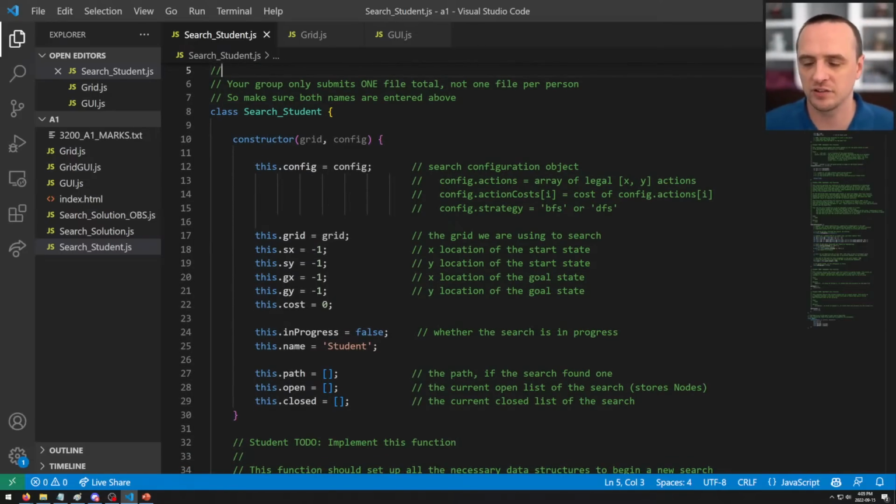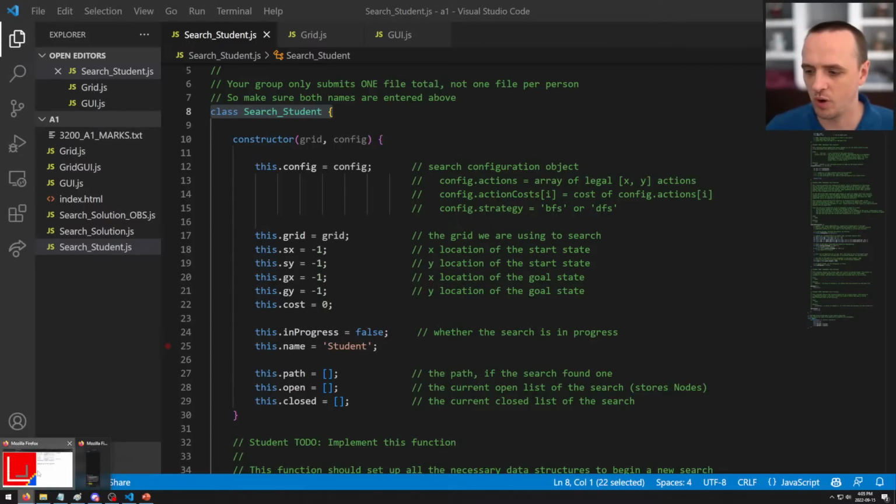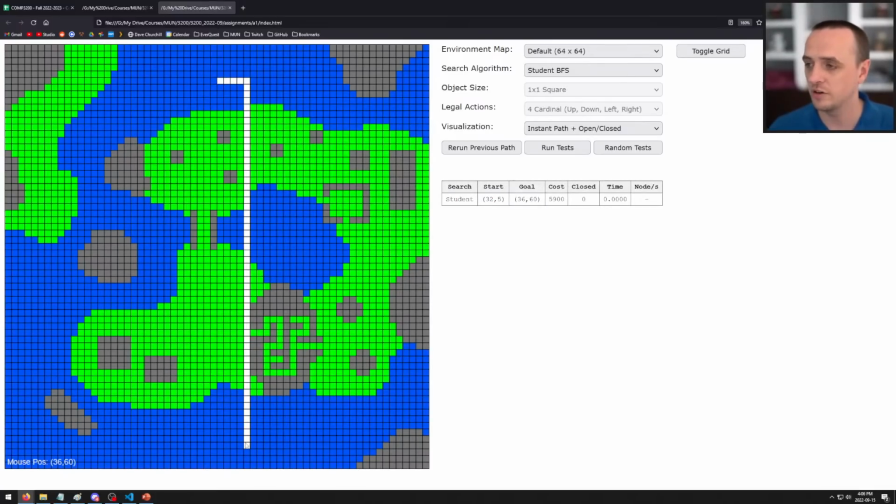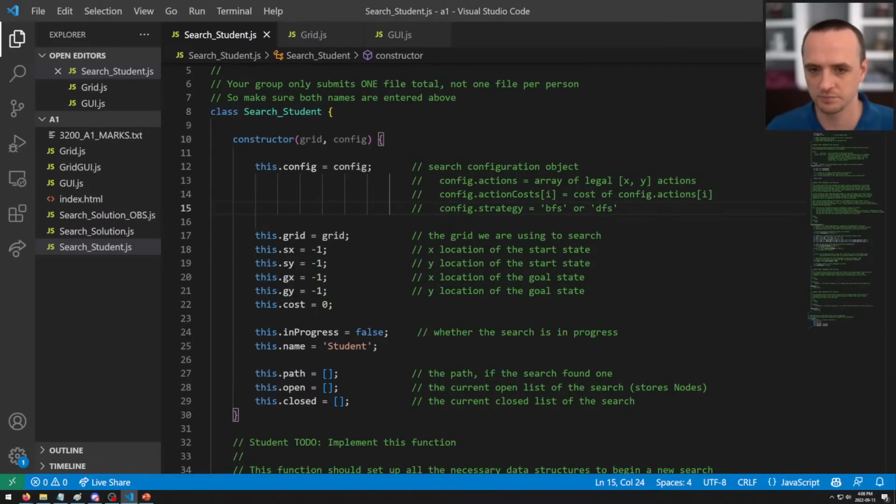So here's the class. This class is called searchStudent, and essentially what happens is when I have this user interface, when I have student BFS selected, it will use your class, and when I have solution BFS selected, it will use my class. So whenever you select this, that is when your student code gets instantiated, and then it starts running your solution code, or your student code.